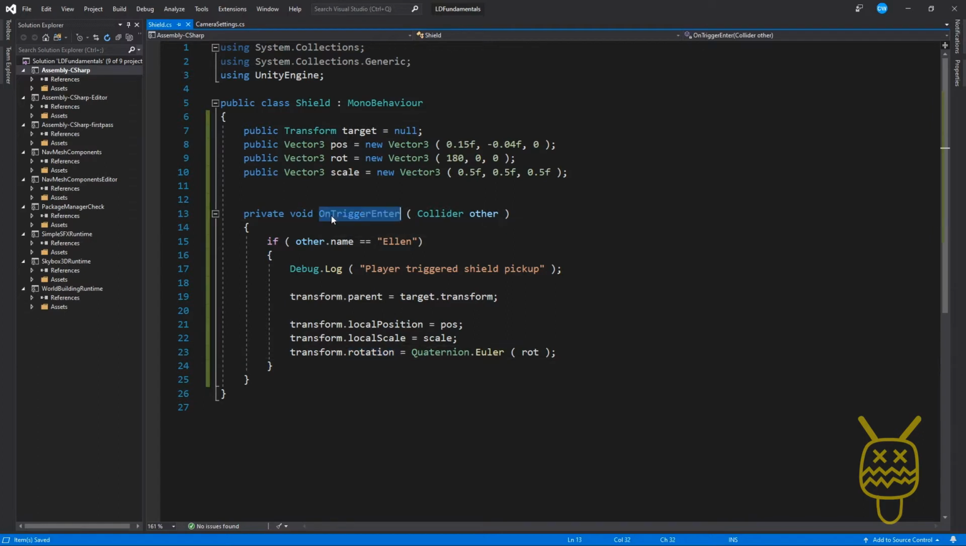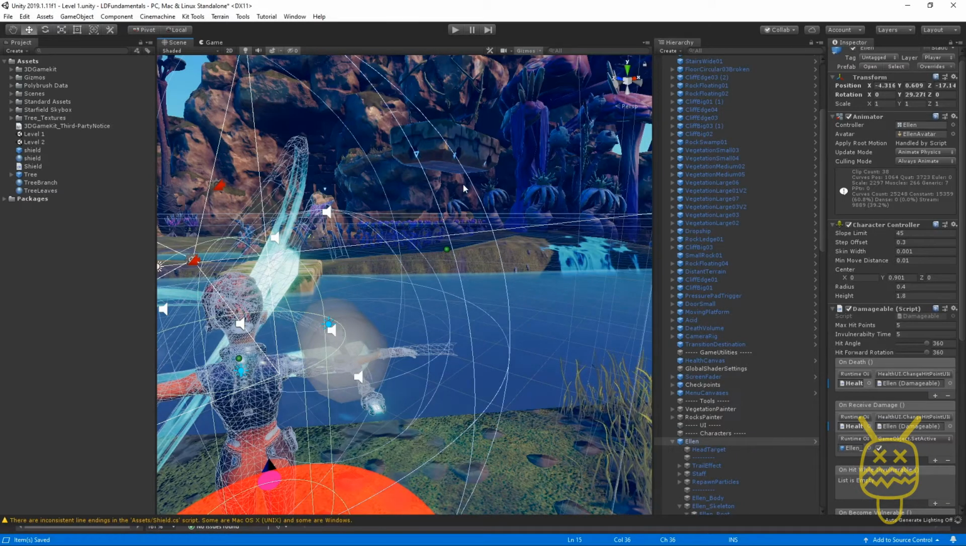On trigger enter, what it should do is move the object over if the other player name is equal to this and it receives a trigger event from it. So let's go ahead and jump back into Unity and test that it works out for us.